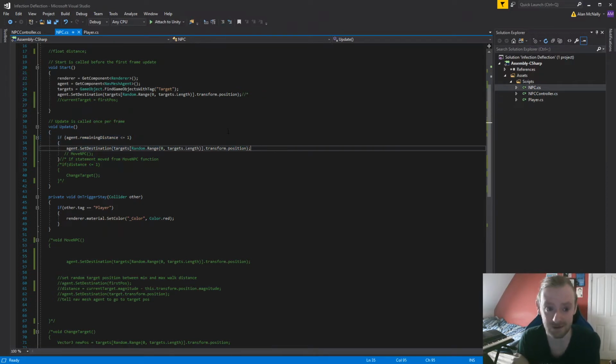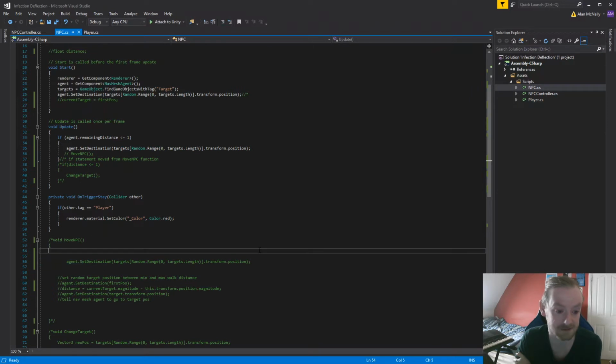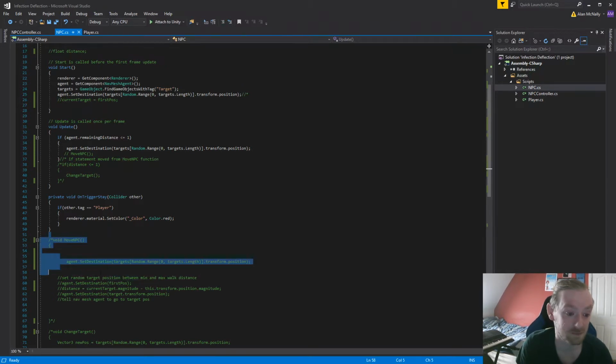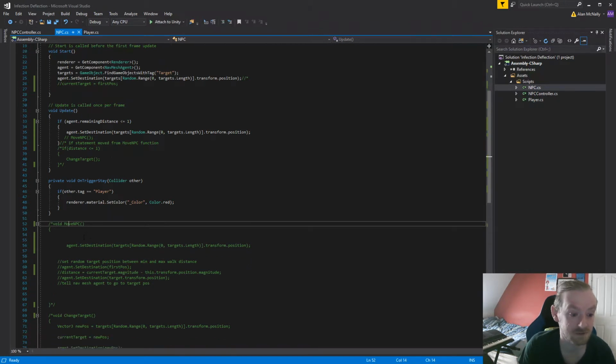Now, I had all this code. I didn't actually write a new line of code. This used to be down here. I kept it in just so you can see all the changes that I made. And it would actually work because I was just calling move NPC here. So basically this was this. I moved, there was an if statement down here.